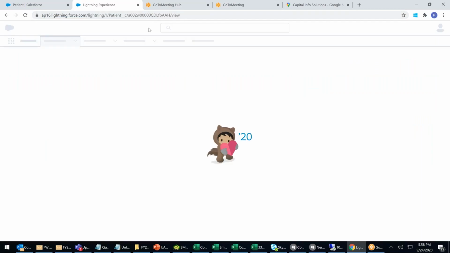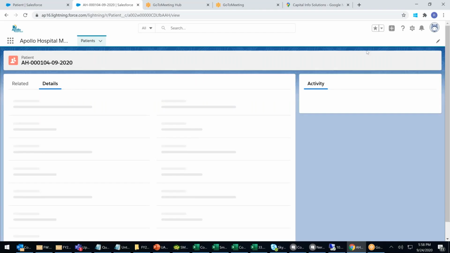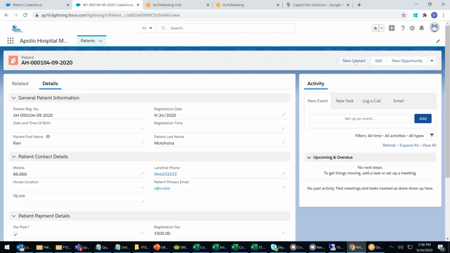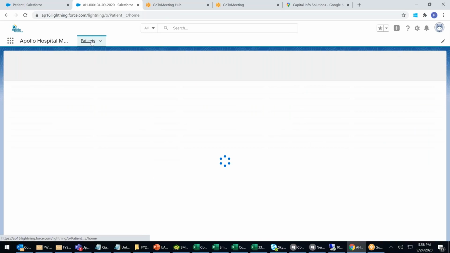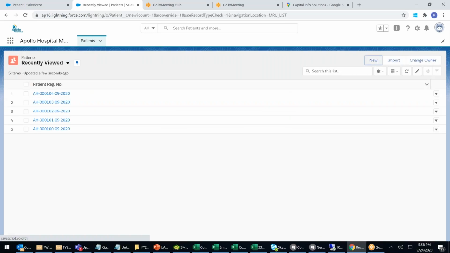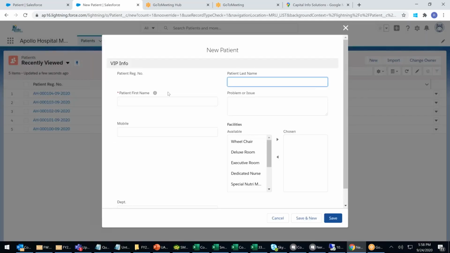By default, one page layout, one profile. I click on patient. I click on new. What does it load? See, where is the long form? See, it's loading the VIP info form, where we are just taking the patient name, problem, mobile number, and we are admitting a patient. We are not even asking the fee. We are not even asking any details. So one profile can see only one form, either the VIP form or the walk-in form.